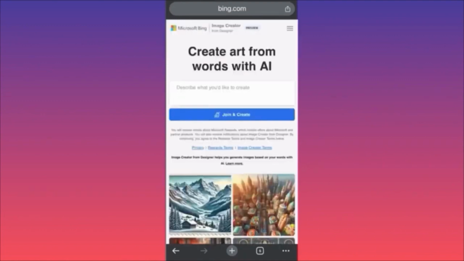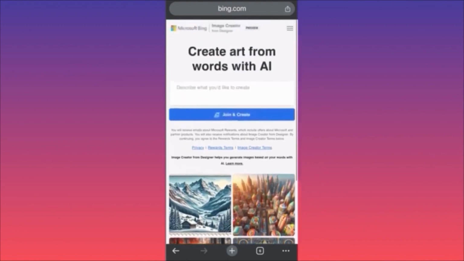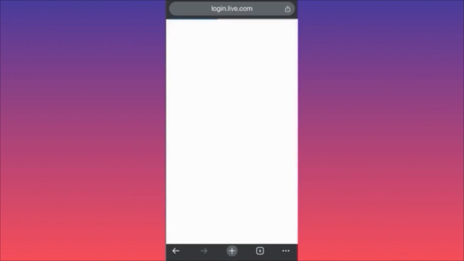Hi guys, in this video I'm going to show you how to use Microsoft Bing Image Creator. It's very interesting, guys, very useful. You will be able to create amazing designs, as you can see over here. These particular images are simply powered by DALL-E 3, which, as you may have guessed, is extremely powerful. Very important, first thing you want to click over here, join and create. You want to create after you sign in with your account.